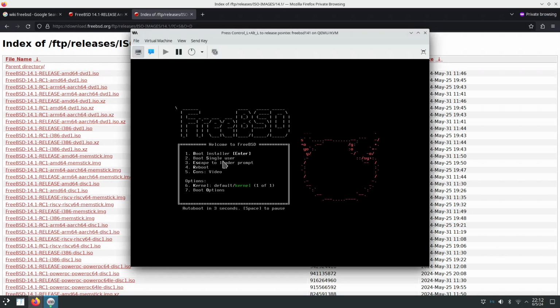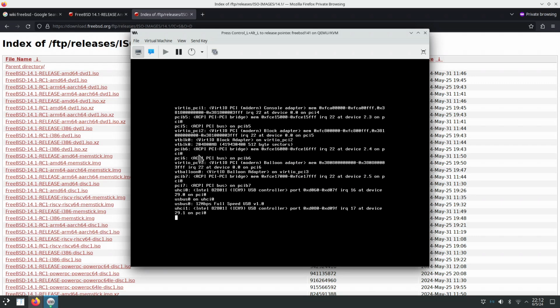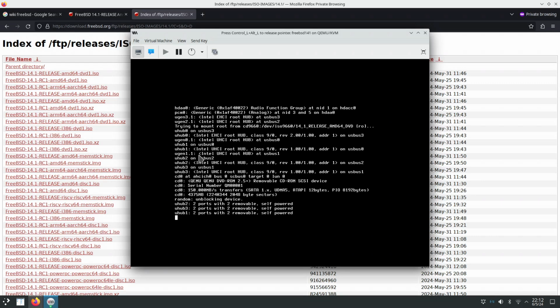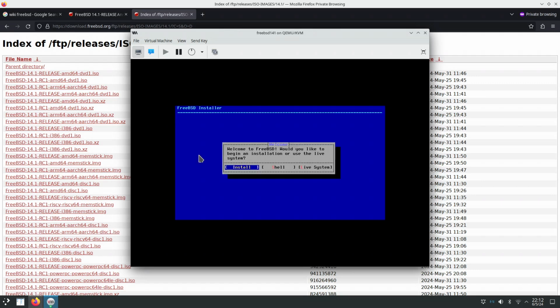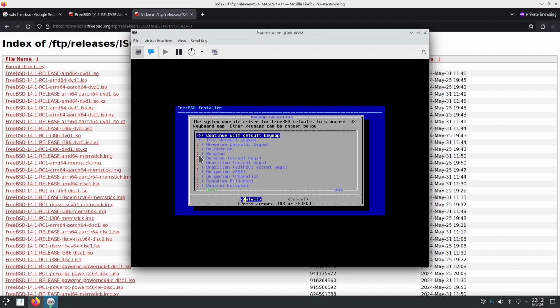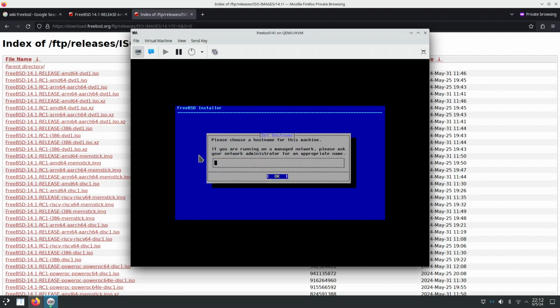It will automatically boot into the first option, which is the correct one, which is to start the installer in live CD mode. Or you can press the enter key. The default option here is OK, so press enter, install. I have English US keyboard, so I'm going to press enter to continue with the default key map, English US. Host name for this machine, the same name as the virtual machine, FreeBSD 14.1.